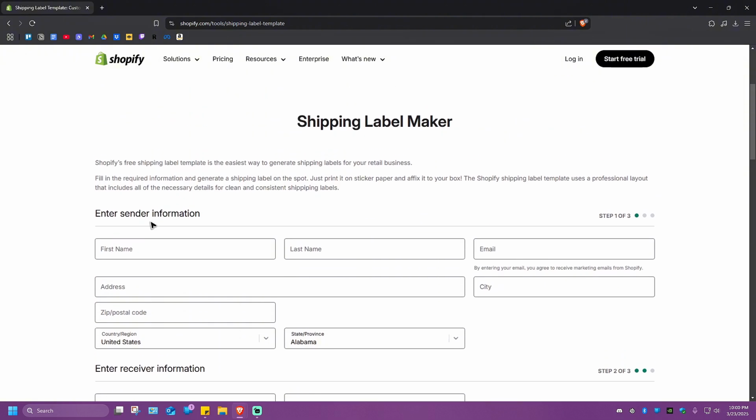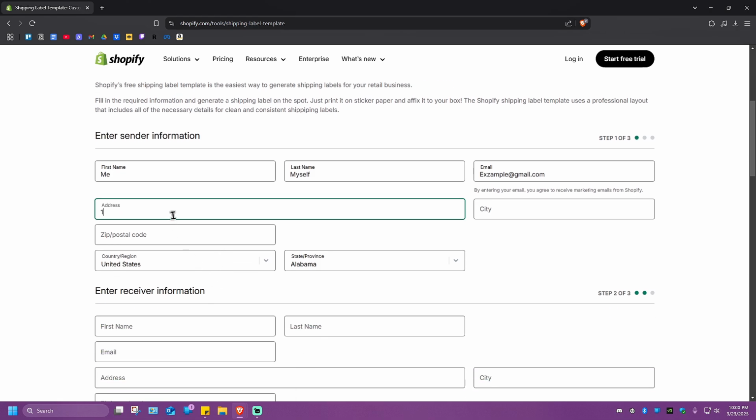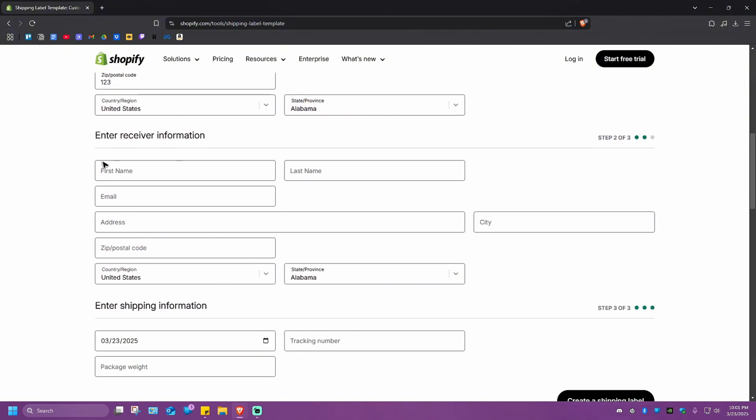Just go ahead and enter the sender information. For example, you, me, myself. Just for example, at gmail.com. Address, I'm going to put in 123 right here. Maybe United States, Alabama.